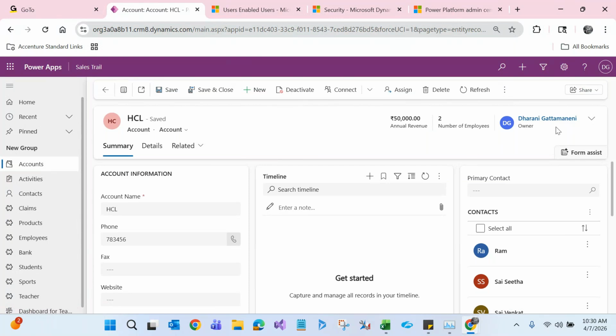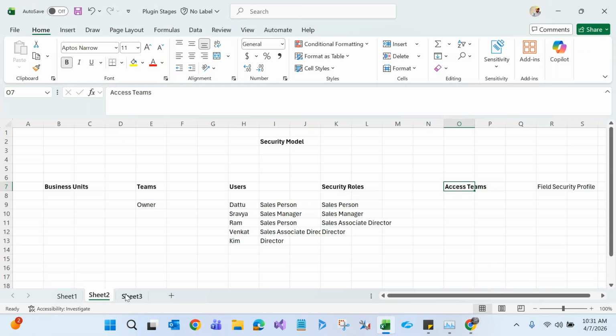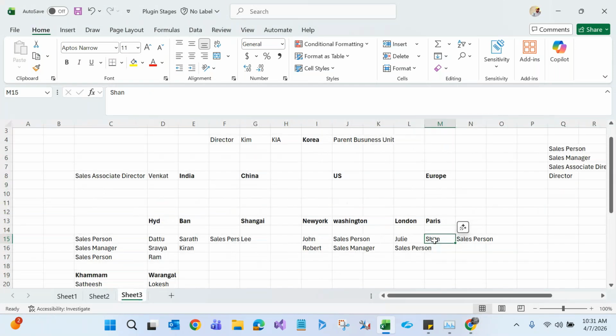Without touching the owner of that particular record, we are defining an access team. Into that access team, we are adding a user called Shan. Okay, each and every account will have a specific access team. Into that access team, you can add whatever user you want. Let's say if you want to showcase this to Shan, you can add Shan into the access team. If you want to showcase this to John, you can add John into the access team. Okay, so that is the importance.